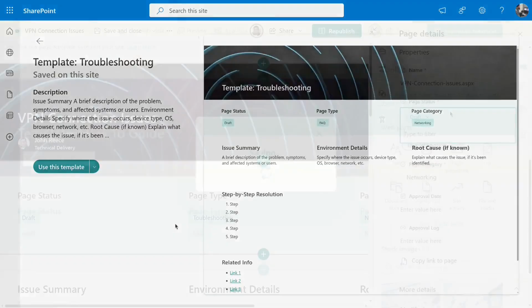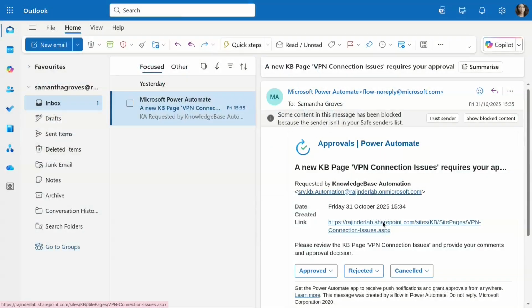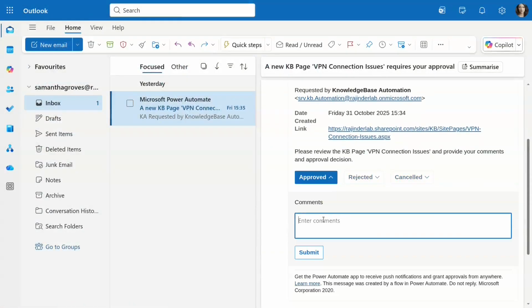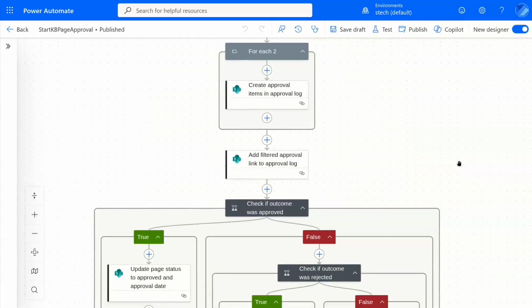In this video I'll show you how to automate the publishing workflow so approvals are tracked, metadata is updated and everything runs smoothly behind the scenes. Alright, let's get started.